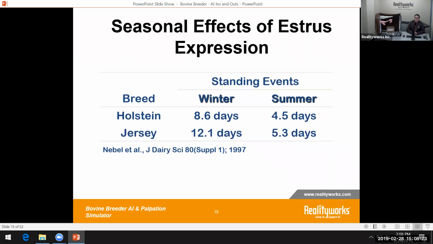And so just to show some different examples here, we have these seasonal effects as well. So you can tell from breed to breed, your standing events are different. Holsteins and Jerseys are two different breeds of cows that we put up here. And you can see that their standing time, that they're giving you notice that they're getting closer to being ready to breed, is very different. And again, in the winter, a lot of times it's a longer period. In the summer, it's much shorter. That has to do with that heat and that cold.